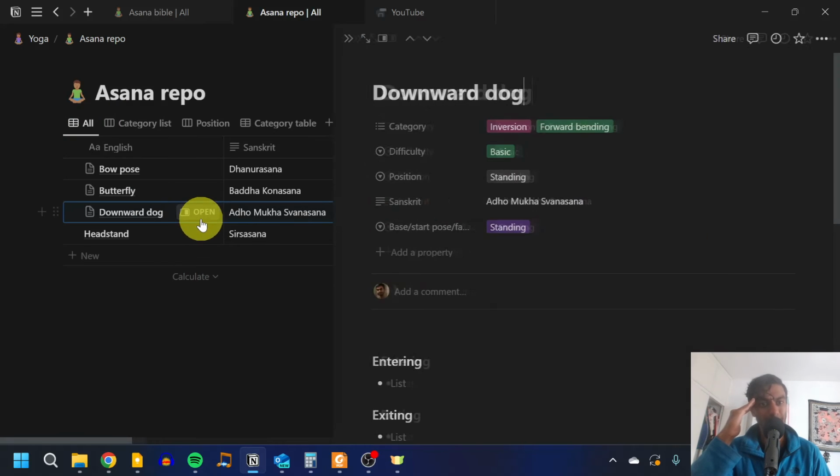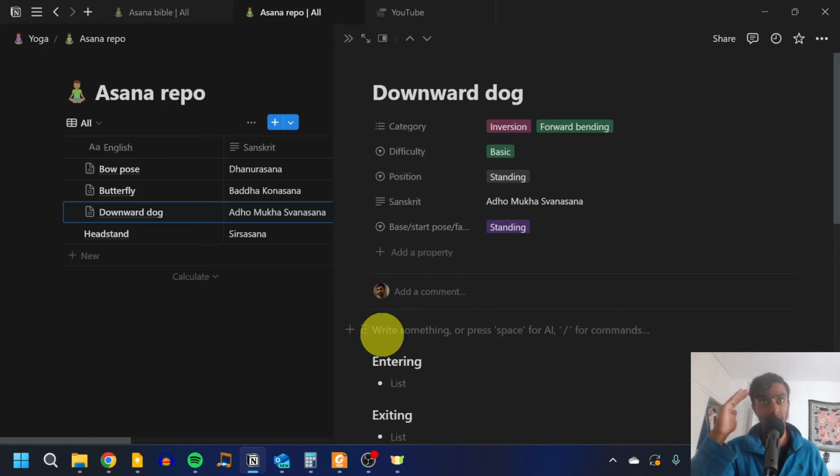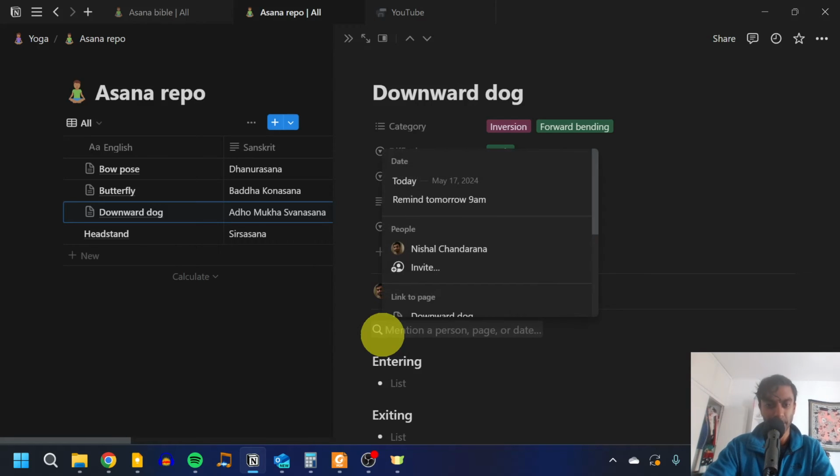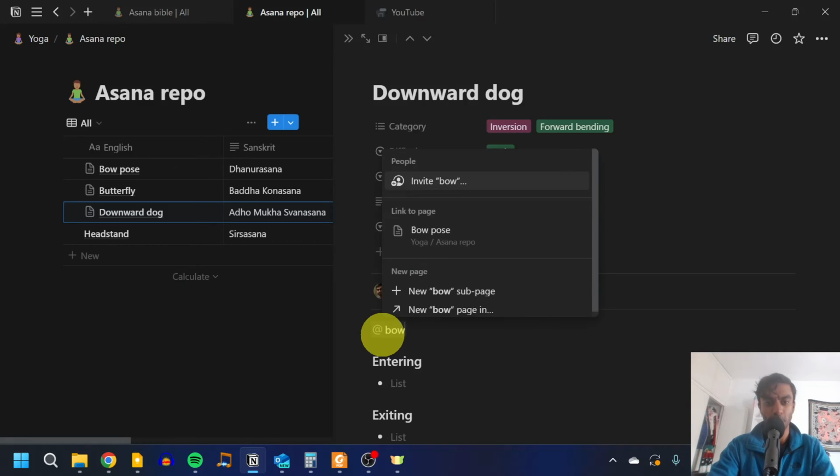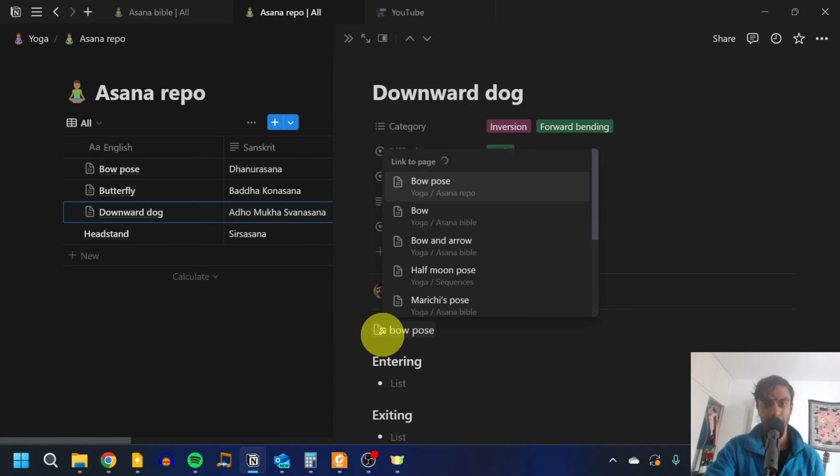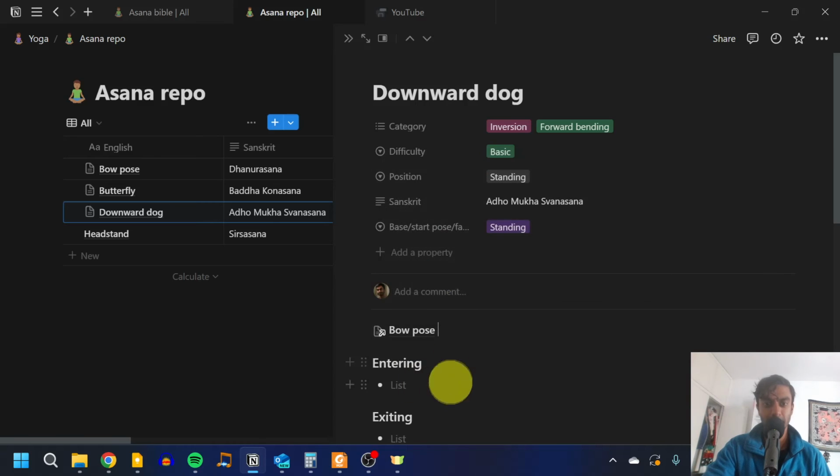The last thing I wanted to comment on, while I'm inside any page in Notion, and this could be useful if you make another page where maybe you're putting sequences together, is you can link to any of these pages you've made in the database. And you do that by pressing the @ symbol. It will open up this dialog. And now if I search for bow pose, for example, then here I can link to this page that I have for bow pose.